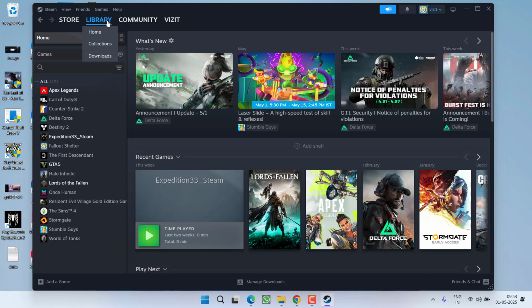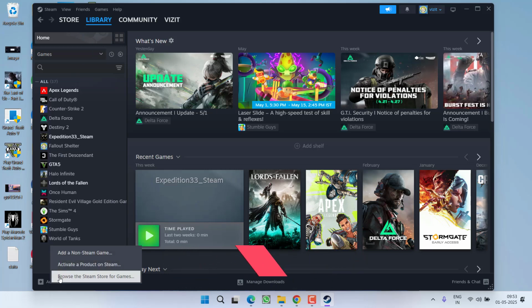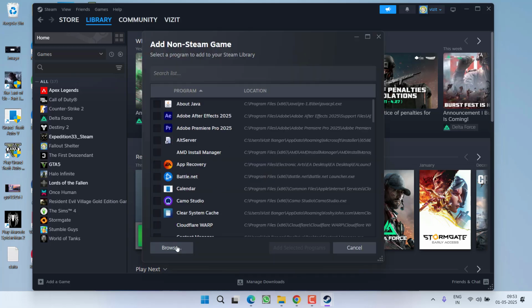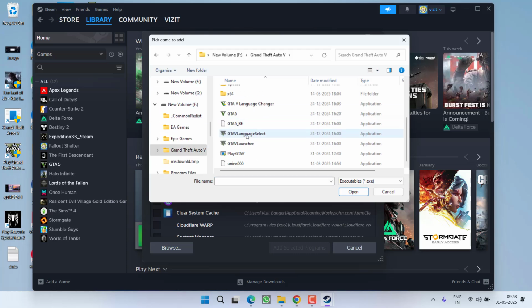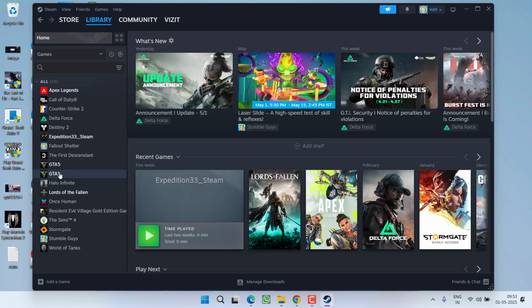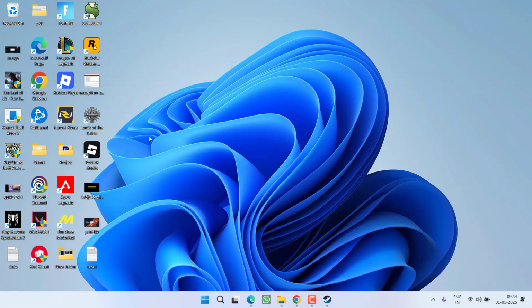Launch the Steam, go to a library, and from here you need to add the Rockstar Games launcher as well as GTA 5 right over here by clicking on the option add a game and choose the option add a non-Steam game. Now you need to browse the game directory. So click on the option browse. At my end, the game is installed in F drive GTA 5 and here is GTA 5 exe file. Select the file and click on the option add selected program. Once the game is added, click on the option play right from here to fix out the issue of activation required.